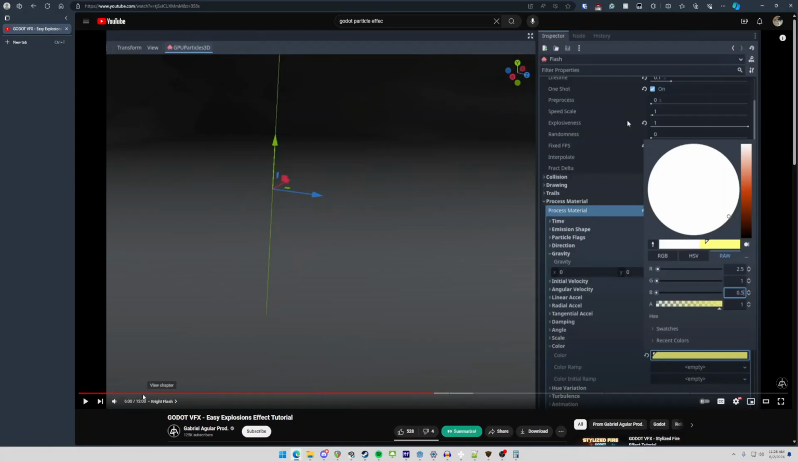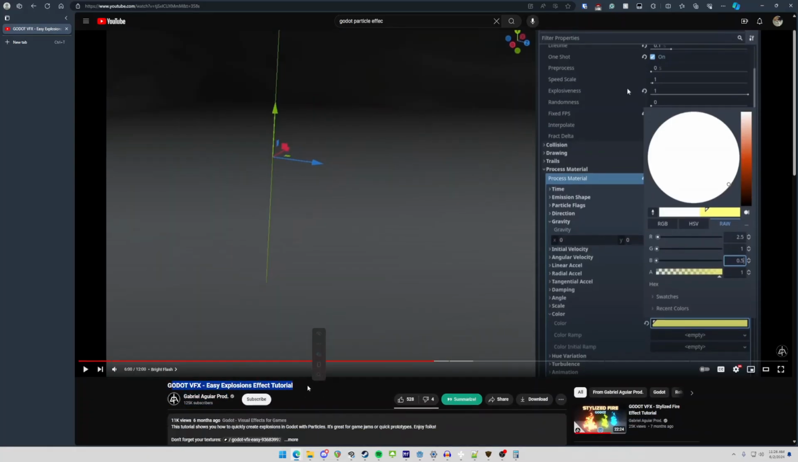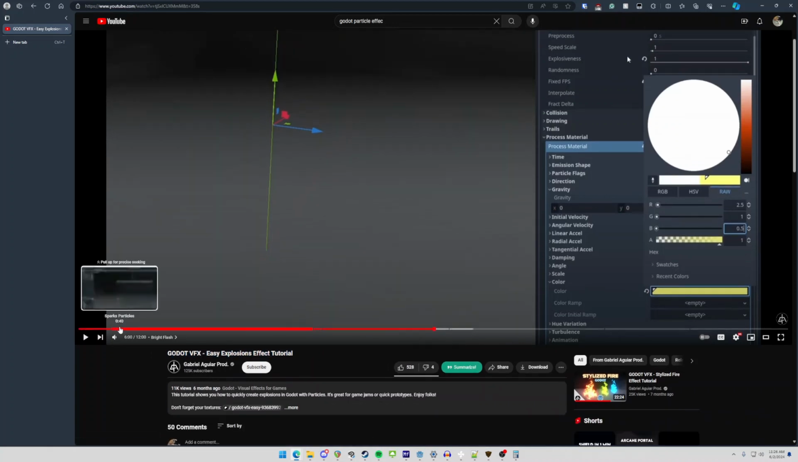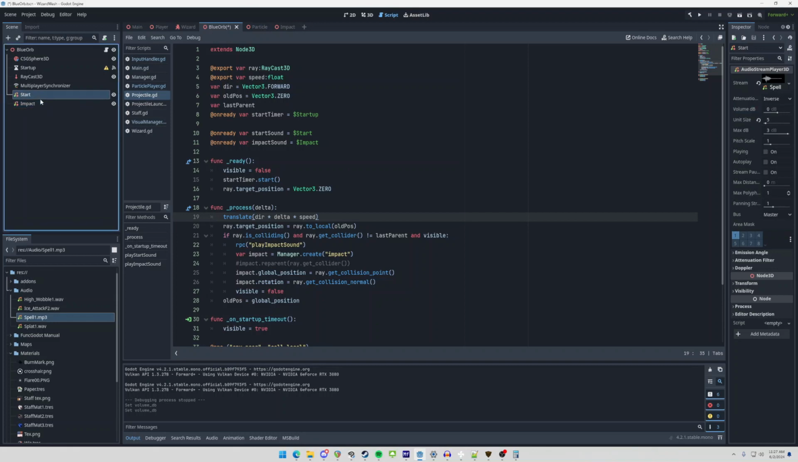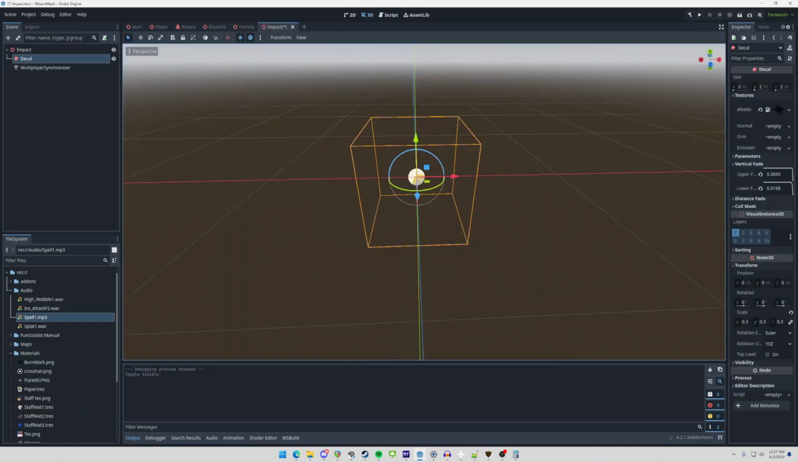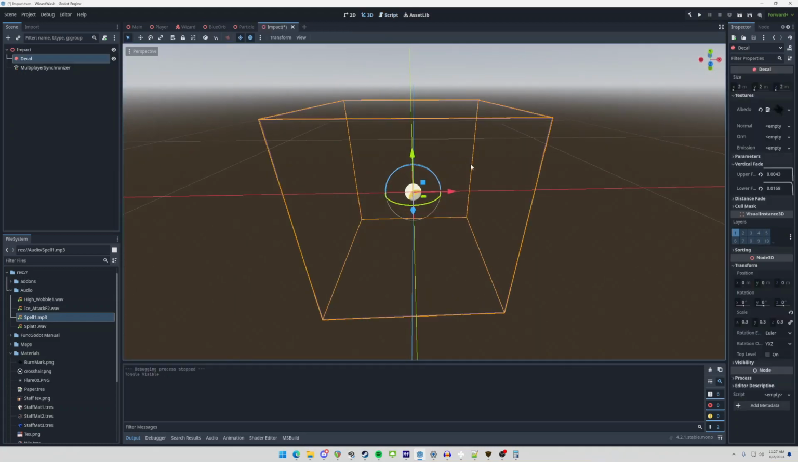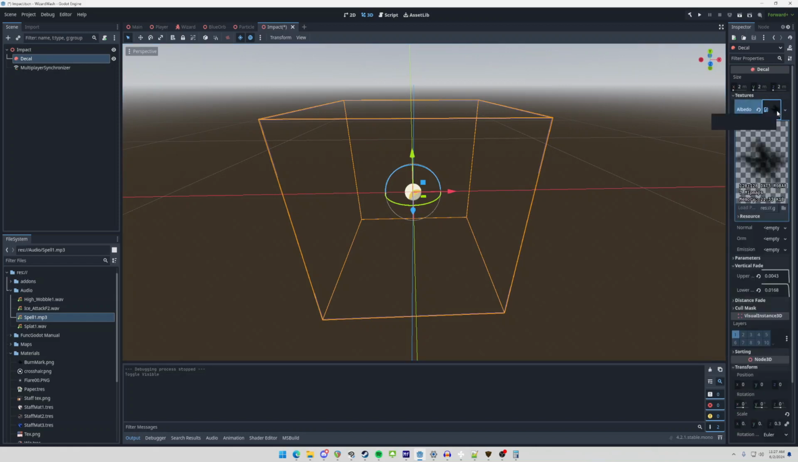To add a particle effect to my staff, I followed along with this Godot VFX tutorial by Gabriel Aguiar, and I just added the sparks particle and the bright flash particle. I modified them a little bit to make them more wizardly and less fire-like. Then I added 2 sound effects, one sound effect for when the particle is fired, and then one sound effect for when it hits an object. Finally, I added an impact decal so that you can tell where the projectile landed. It just is the decal object in Godot, and I set a little burn texture here.